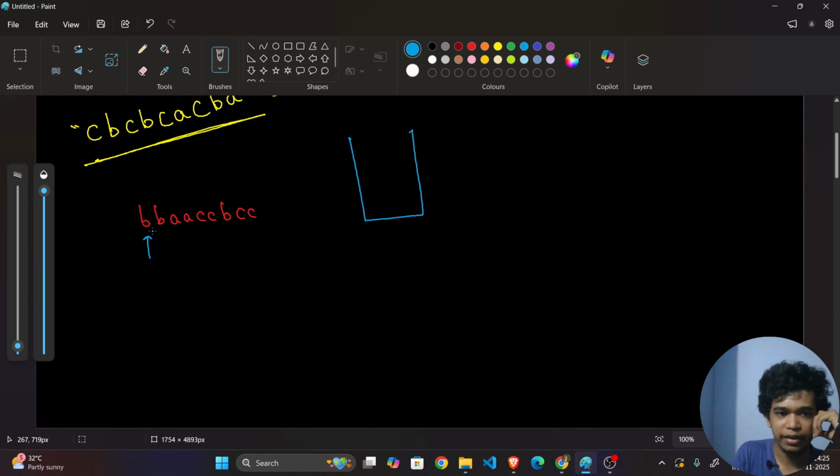Now I'll be standing here. So B will be initially 1. Okay. Now next B. So B will be again incremented by 1 and it will be 2. Now A will be 1. Again it is A. So A is incremented by 1 and it is 2.